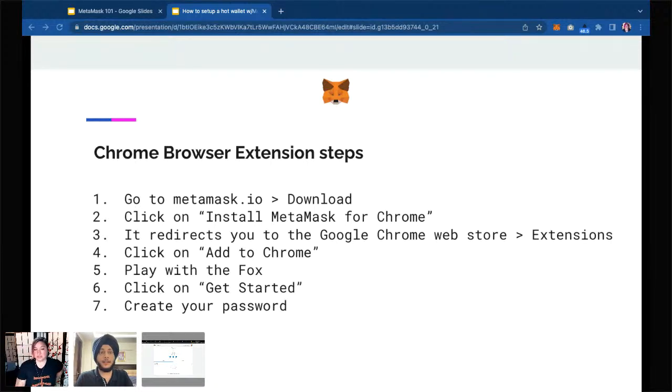Yeah, so this is, again, just reiterating the steps of the Chrome browser extension. Basically, he went to MetaMask.io and downloaded the Chrome extension. You have the option to install MetaMask for Chrome. It redirects you to the Google extensions web store. Then you just click the button that says Add to Chrome.